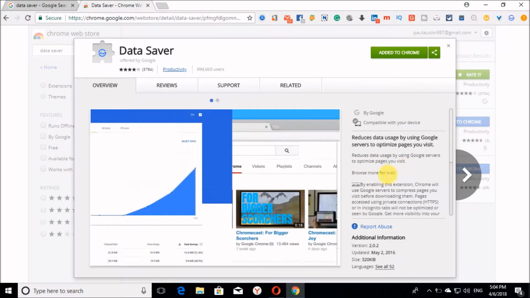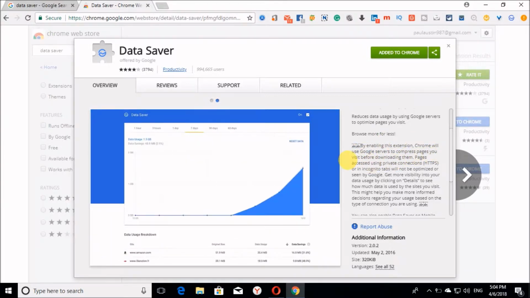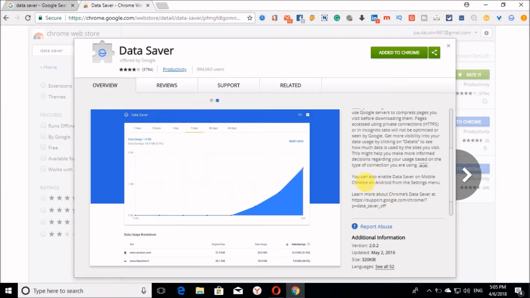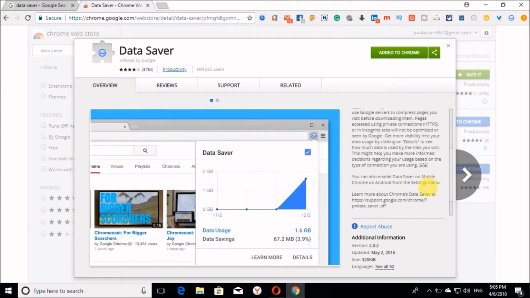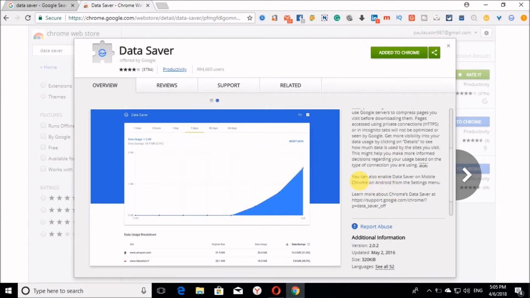Let's see some of the features of this extension. Reduces data usage by using Google servers to optimize the pages you visit. Browse more for less. By enabling this extension, Chrome will use Google servers to compress pages you visit before downloading them. Get more visibility into your data usage by clicking on details to see how much data is used by the sites you visit. You can also enable Data Saver on mobile Chrome on Android from the settings menu. We will discuss that in our upcoming videos.